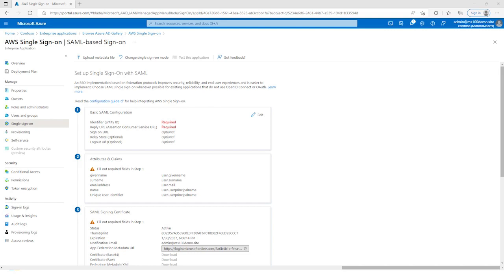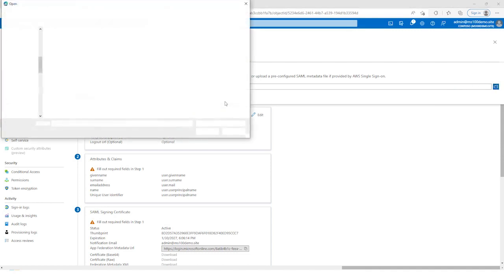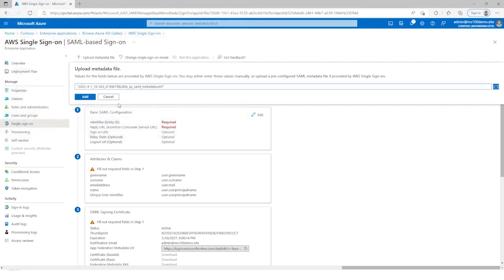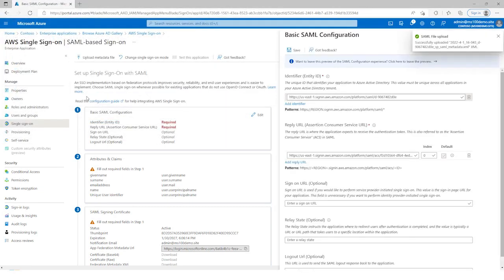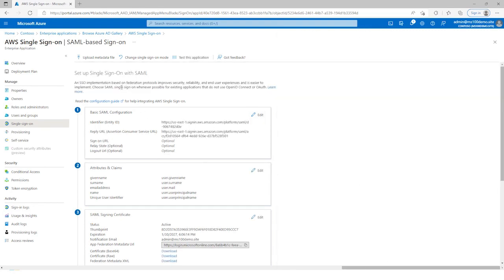And now switching back over to Azure AD, I'll upload my metadata file. So I'll go ahead and browse and select that file. Here it is. And as you can see, that fills in all my information. So it gives me my entity ID and reply URL and all the stuff that I need. So I'll go ahead and save that. Okay, so I'm going to test this later.